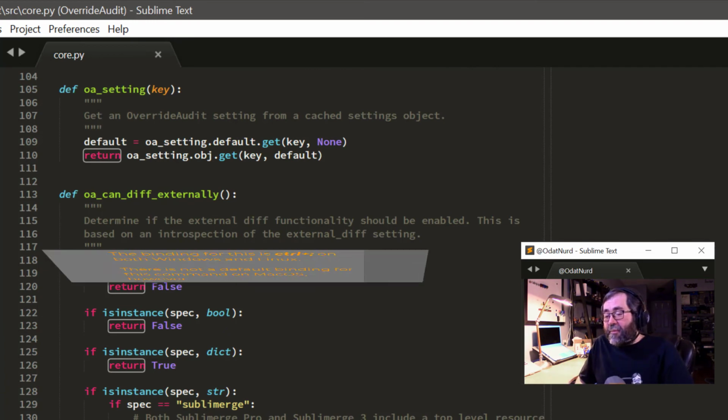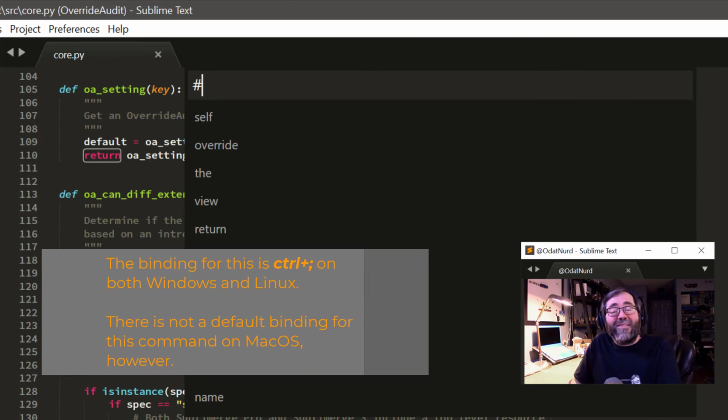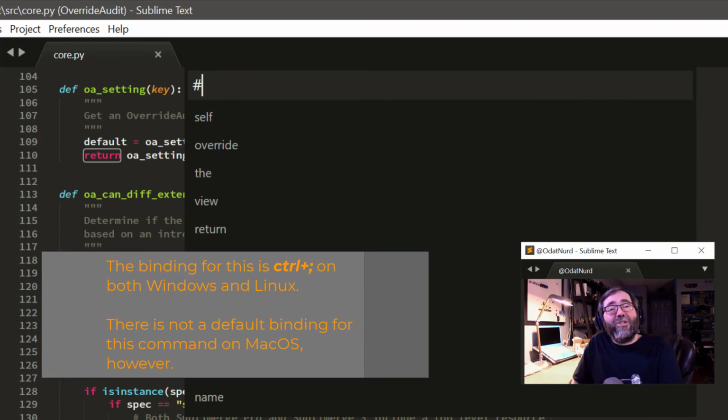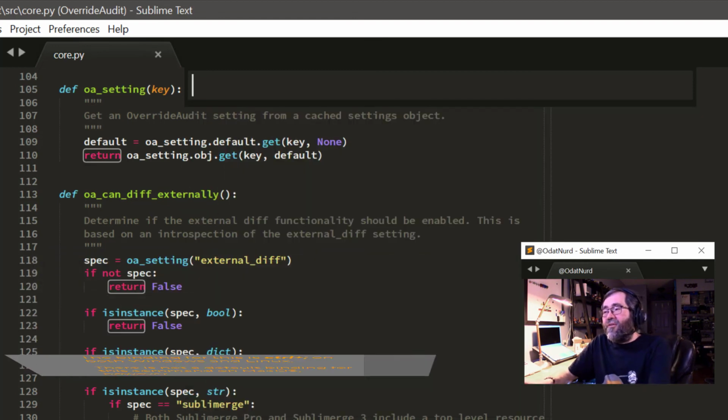Now, this is actually bound to the key Control semicolon here on Windows. It does the exact same thing all in one shot, although I'm not sure offhand what that is bound to on Linux and Mac OS. You'd have to check the default key bindings in order to find that out.